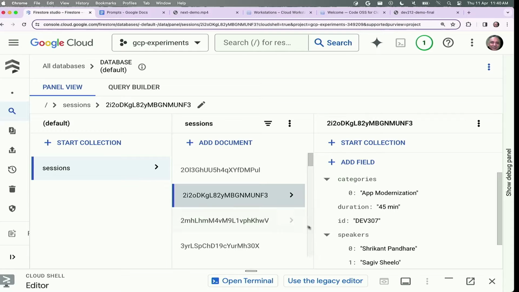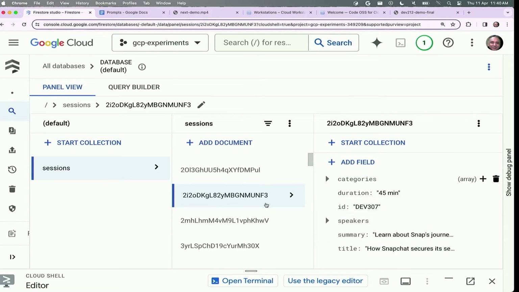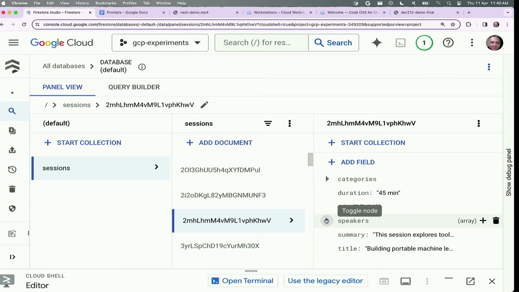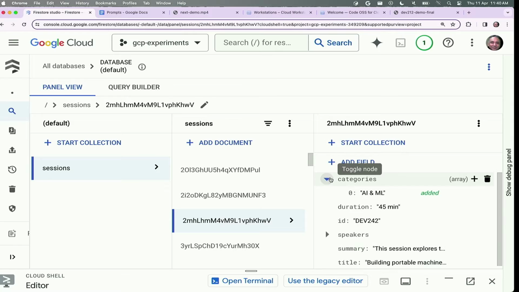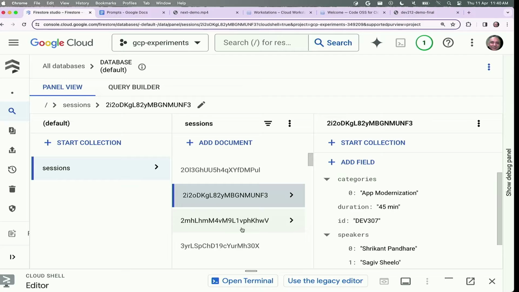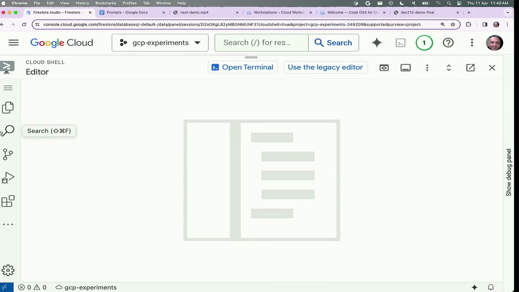Every document is a session, and with each of them, you'll find categories, speakers, obviously a title and a summary, and each document has a unique identifier that it can be referenced by. Sure. So that's the database. We have that. It's structured but raw data at this point.